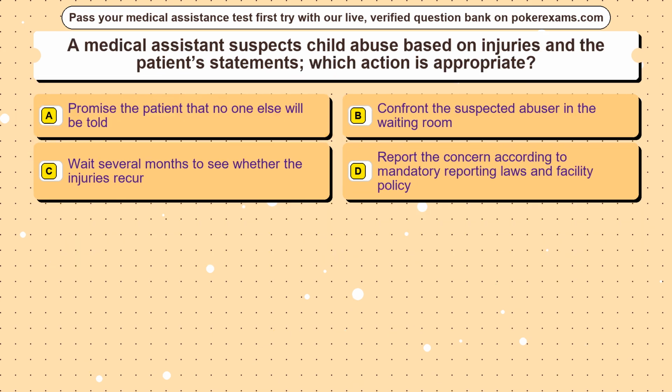Question 29. A medical assistant suspects child abuse based on injuries and the patient's statements. Which action is appropriate? Option A, promise the patient that no one else will be told. Option B, confront the suspected abuser in the waiting room. Option C, wait several months to see whether the injuries recur. Option D, report the concern according to mandatory reporting laws and facility policy.